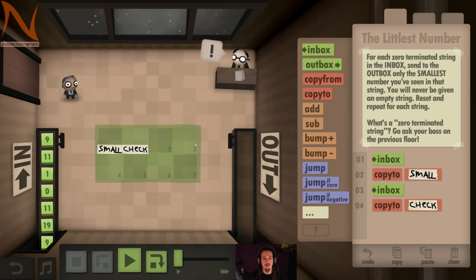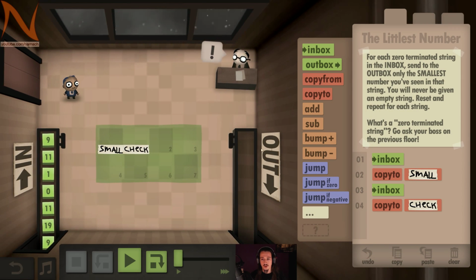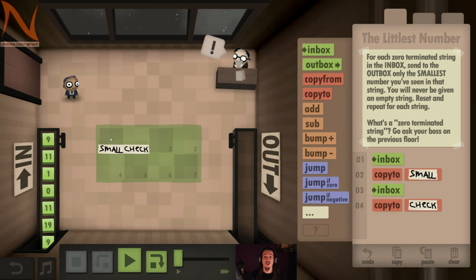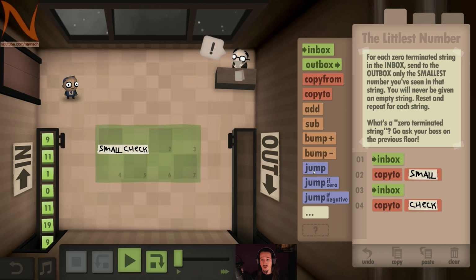Slightly getting better at drawing letters by hand with a mouse. Okay, so the reason we can put the first one into small is because it's the very first number. By definition, the first number we pick is the smallest we've seen so far. So that works out. Then after that, we have a loop.